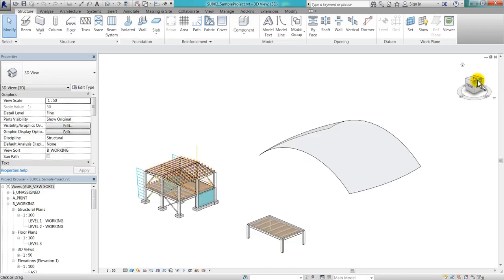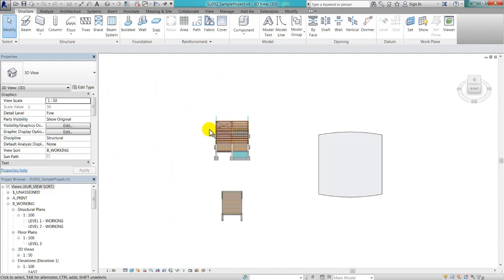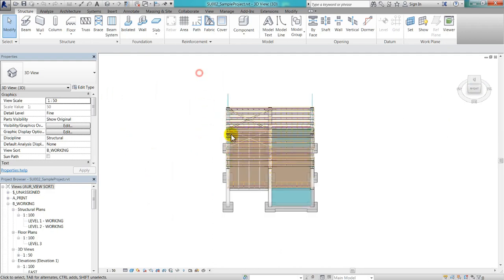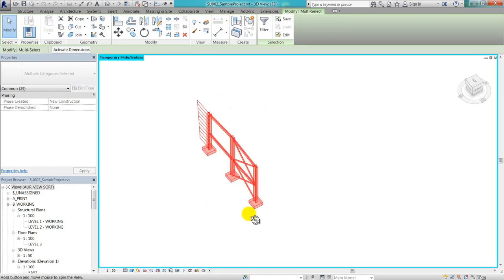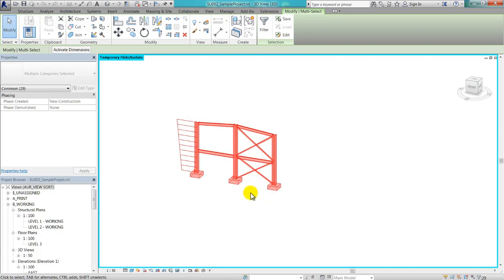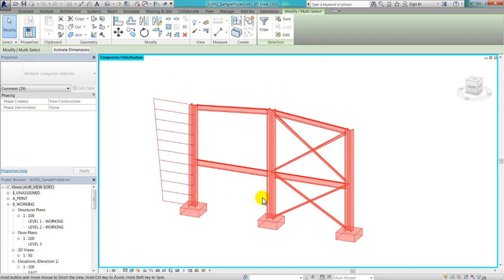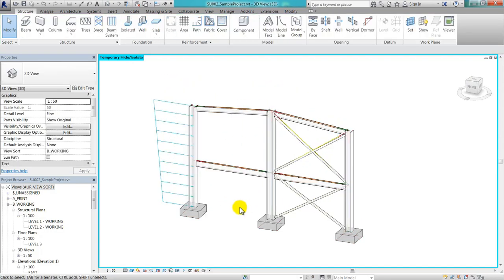Orbit the model to the top right position by clicking on the view cube. Select all objects from the south-facing framing elements by opening a selection rectangle from left to right. Hit HI on your keyboard to temporarily isolate the selection. Make sure that the selection looks like this.